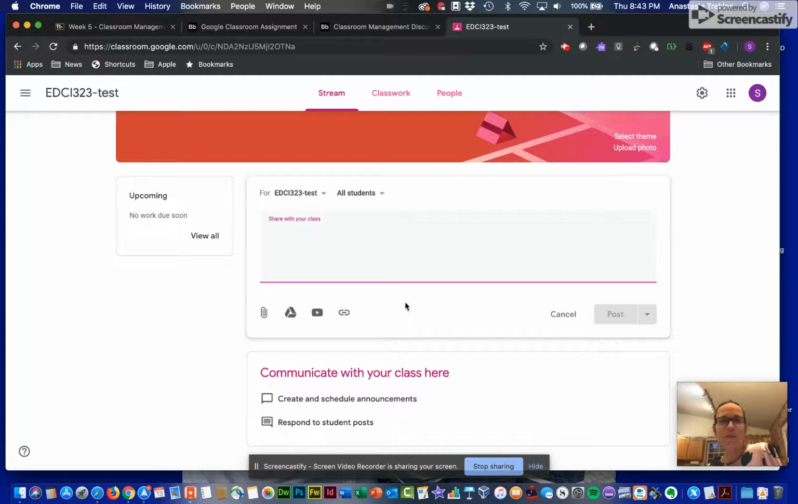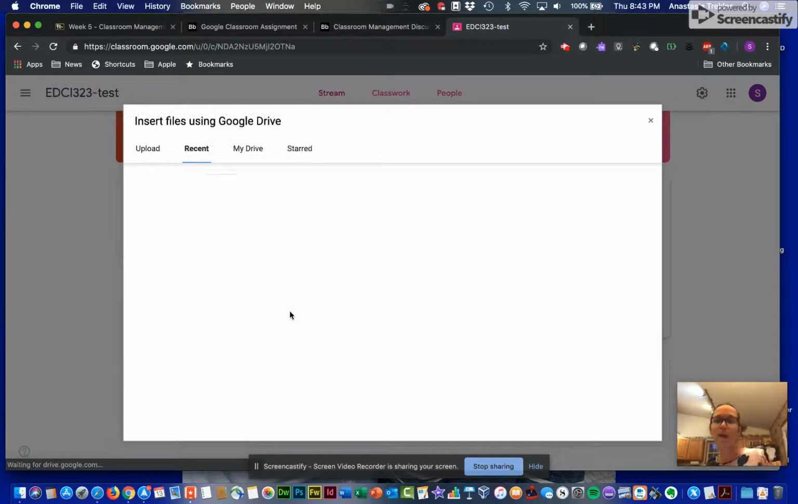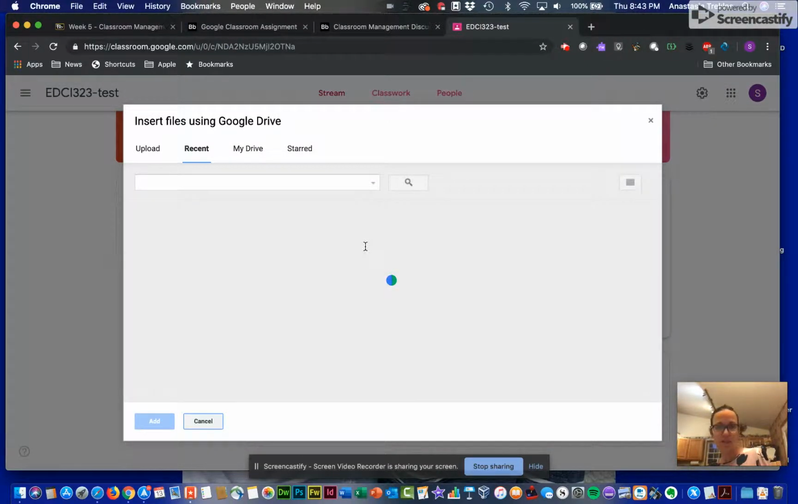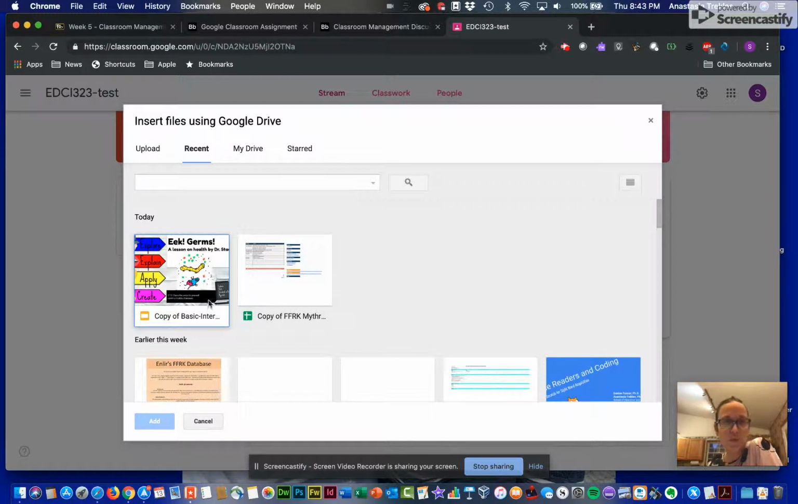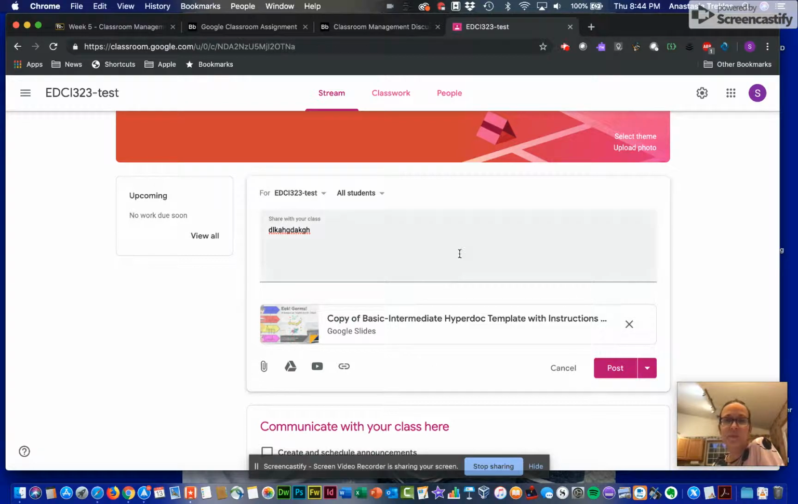The interface is super easy to get to know. All you do is basically you can type, you can add attachments or Google Drive documents. So if you've been building stuff in your Google Drive, you can pull them right out of there and stick them into your Google Classroom, which is super awesome. So like there's my HyperDoc, for example. So I'm going to grab that and put it in there, and I can say, this is our HyperDoc. Open this to start the germs lesson. That could be something I would share with students.